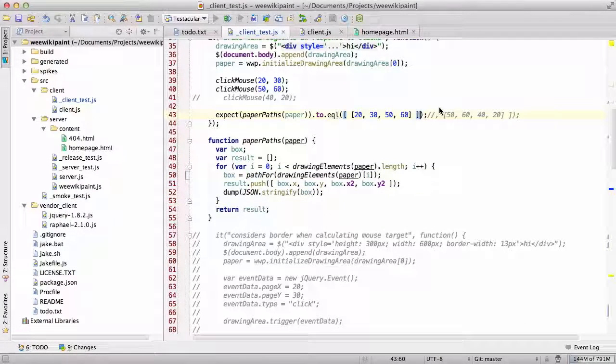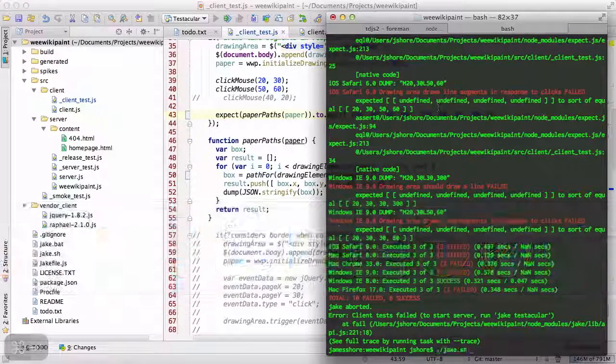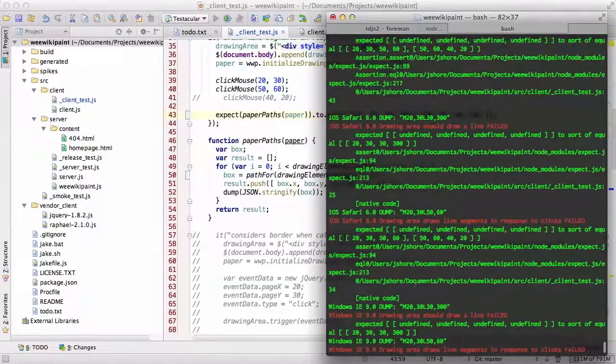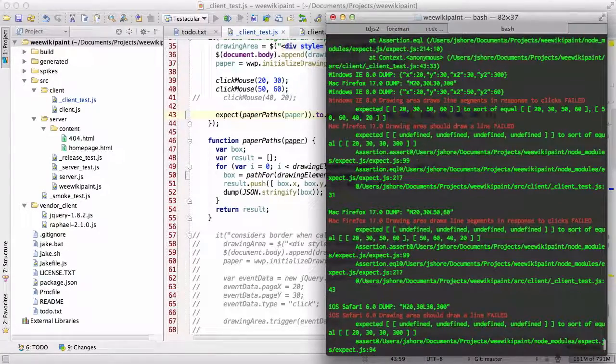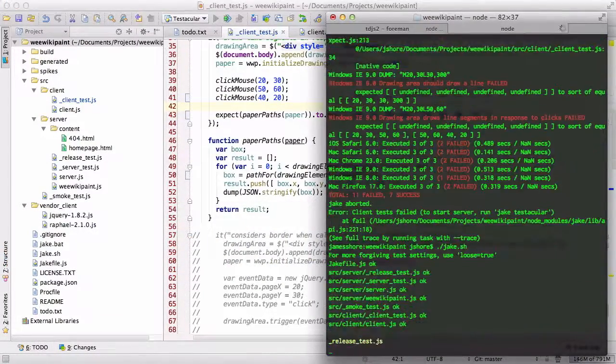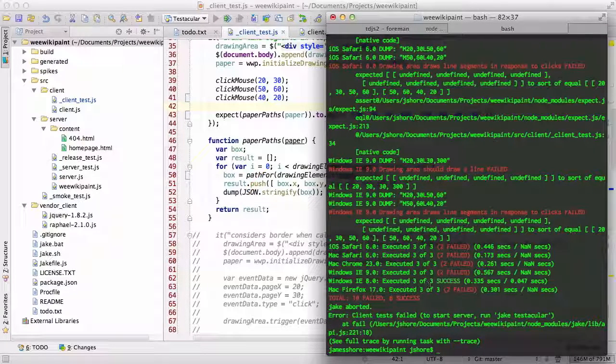Now let's see if it's still flipped around, because internally, Raphael might be flipping these things around. Yeah, it's still failing on IE8. Let's find that IE8 error. Expected. Oh, well, that's just because I'm not clicking the mouse. Let's try that again. IE8 works. Okay, so what's happening here?